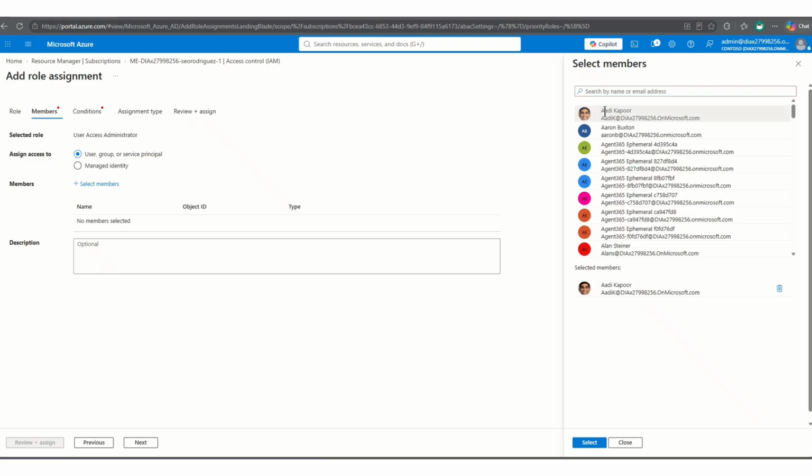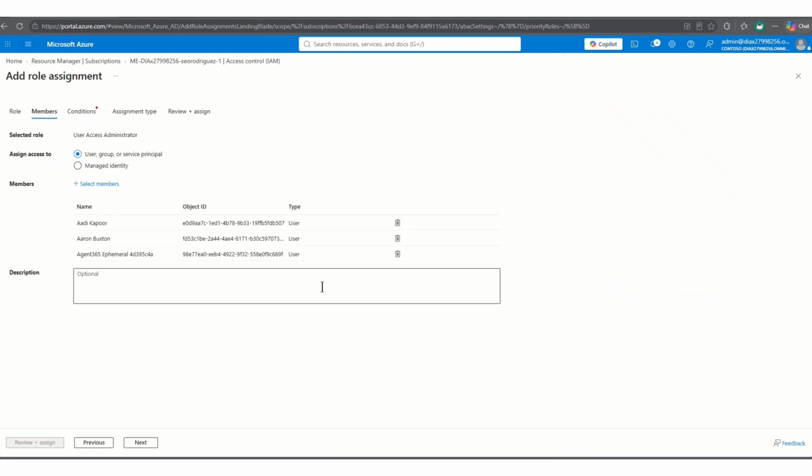So let's say that I want to select a couple of users over here. Just hit the control key and choose that. So the role is going to be assigned to those members. You can put a description there if you want. It's good to have a description just in case someone wants to know why you did this.